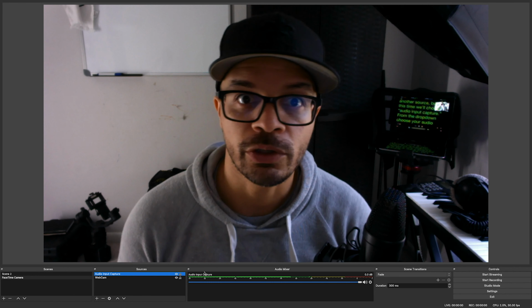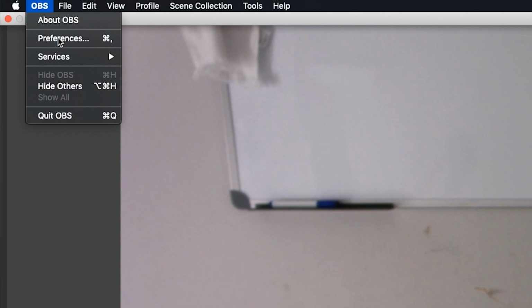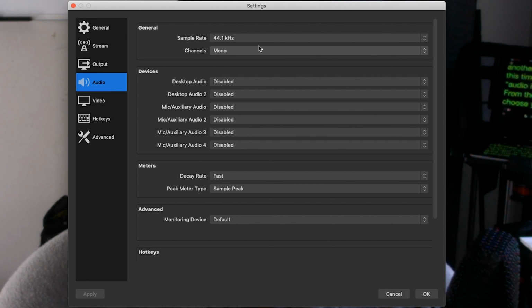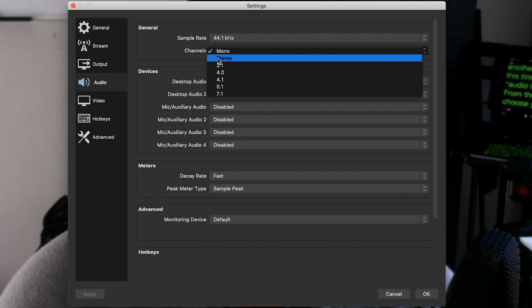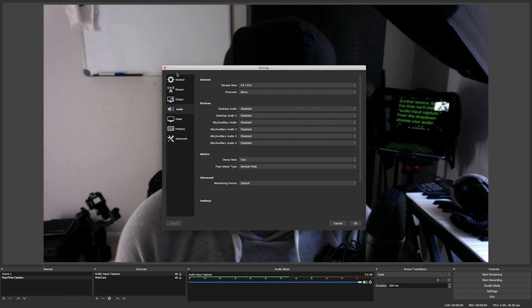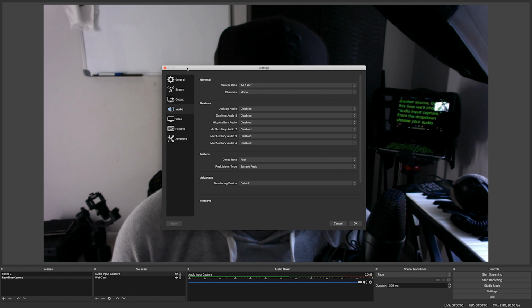The way that I chose to solve it is by running a mono output, and you can do that up here in OBS preferences, and go to audio and just change this stereo, or however you've got it set up, to mono. And then when people listen to your broadcast, they'll be listening to your voice in both channels.